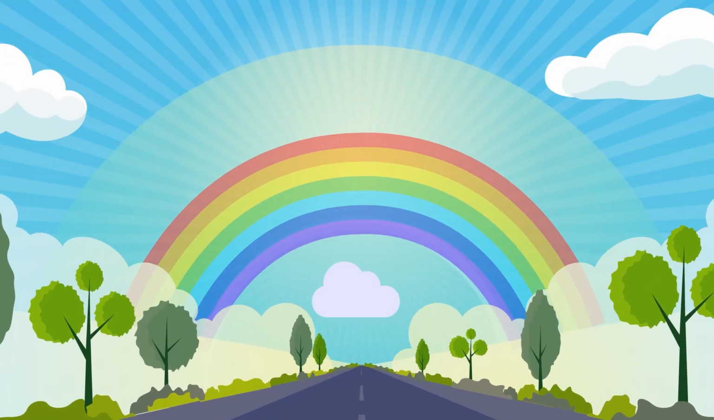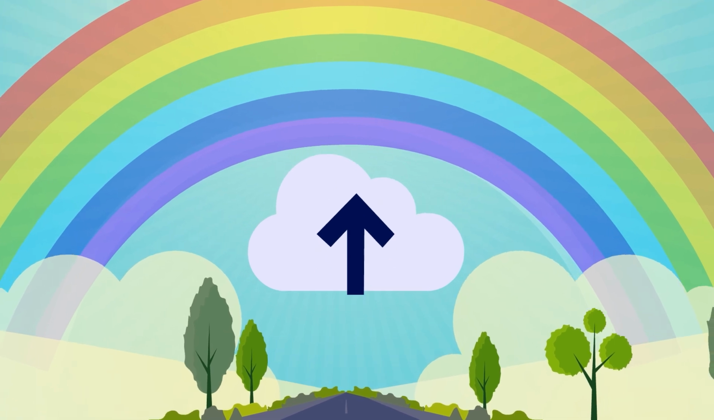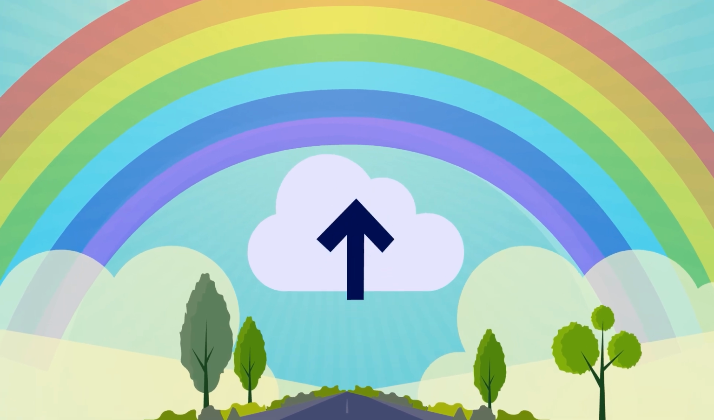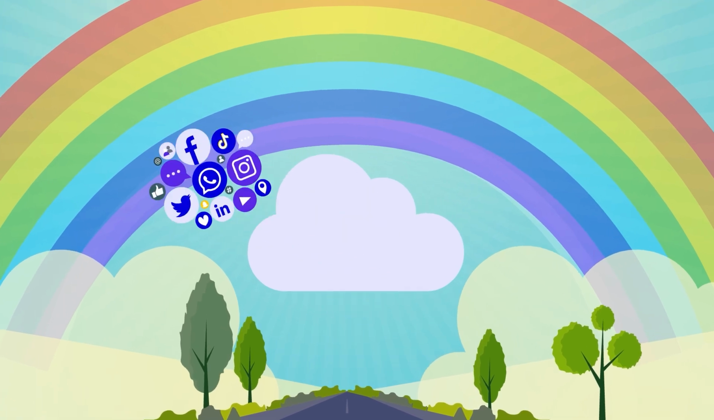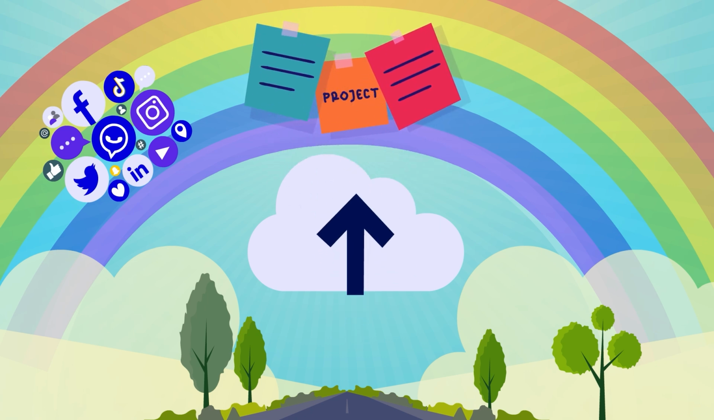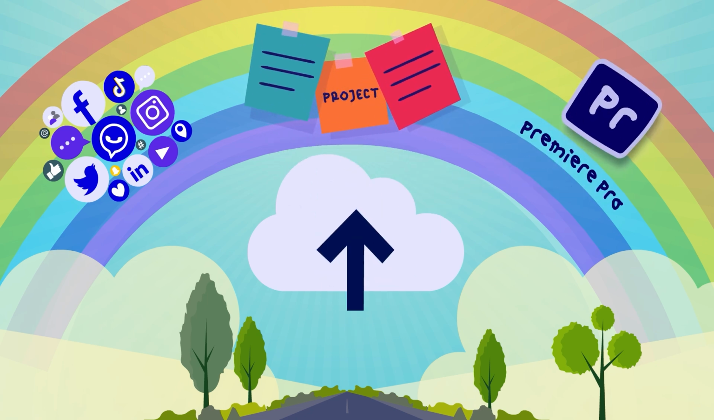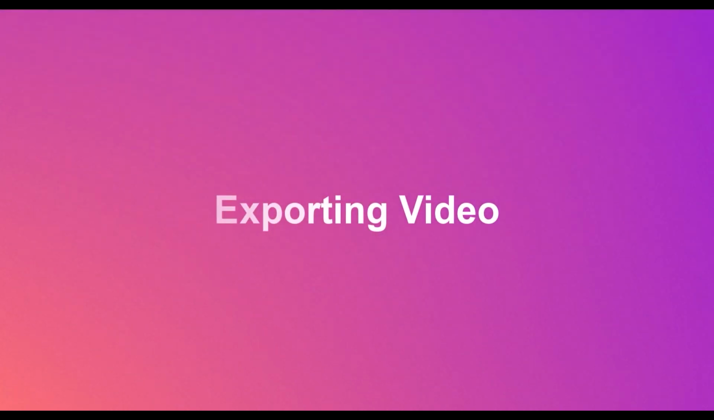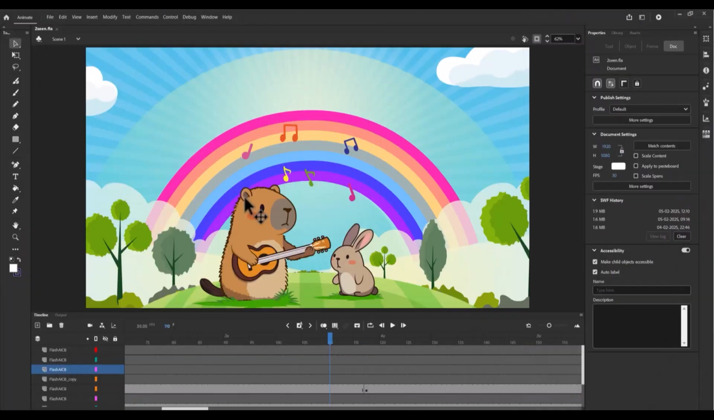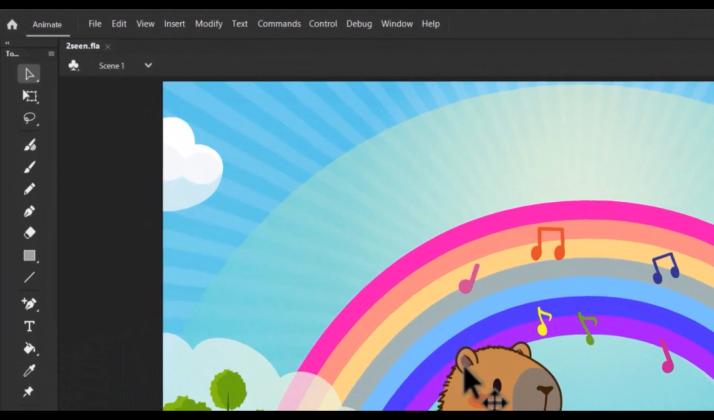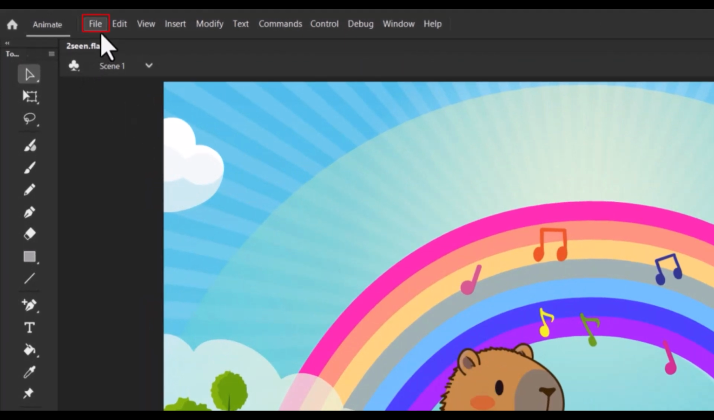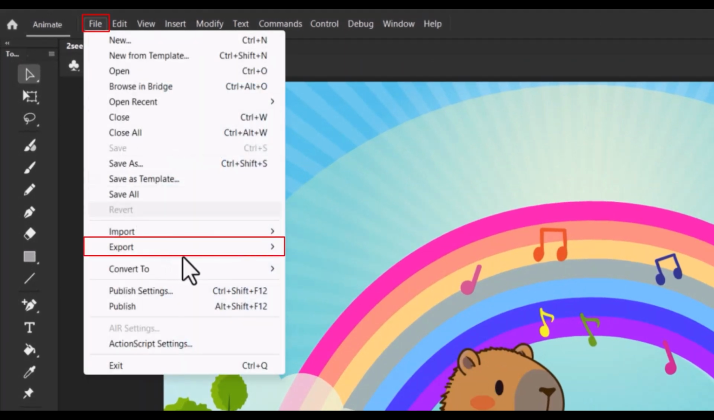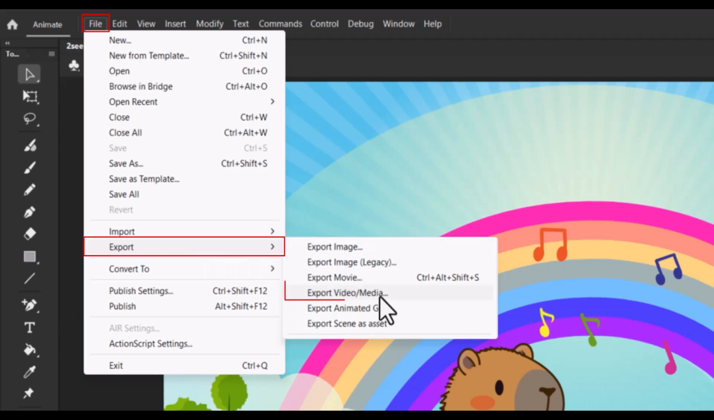Alright, let's begin by exporting our animation as a video file. This will allow you to upload it to social media, use it in another project, or even bring it into Adobe Premiere Pro for further editing. Head over to the File menu. From here, Export and select Export Video/Media. This brings up the Export Media window where we will adjust our settings.